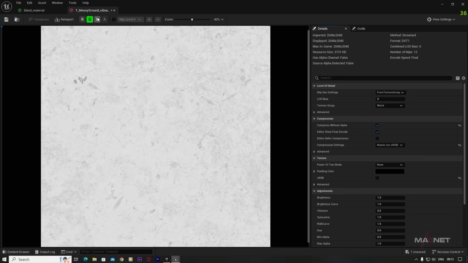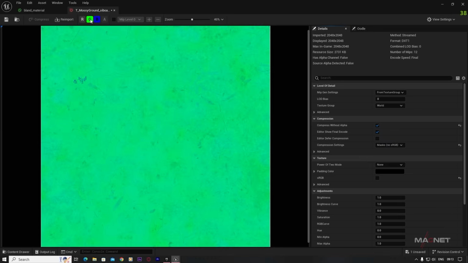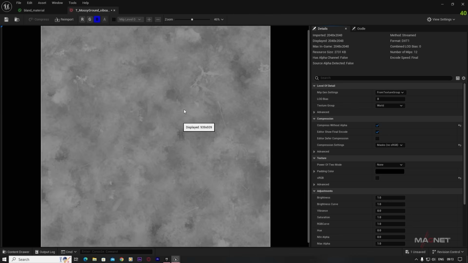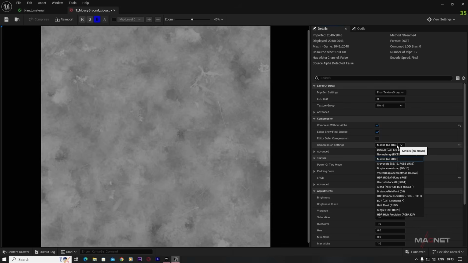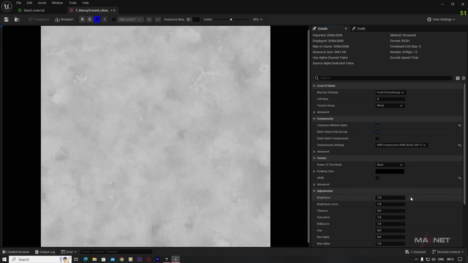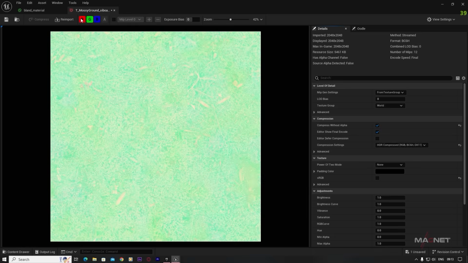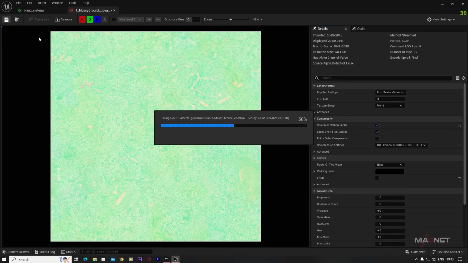Also, one thing you have to change, if you want to make a nice result with your displacement: select your displacement, and then go to the compression settings here. By default it will say Masks, no sRGB. If we expand this menu and select HDR Compressed, just select this one. Again we select all of these three channels, and we close this one, or save this one.